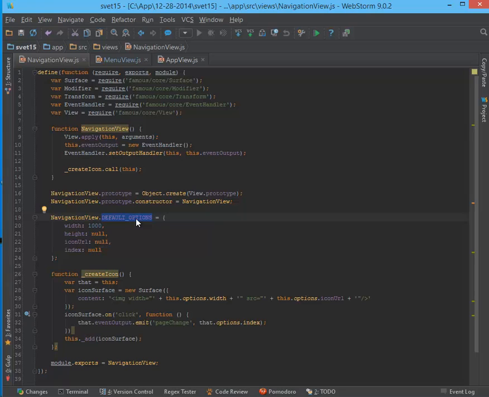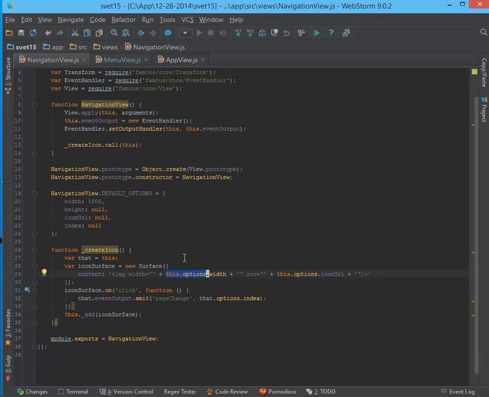In Ember views, default options take any arguments that we pass into the constructor and create this options object for our view. And how is it useful for us? We now have the possibility to set all options, all parameters that we need, in one place, and then reference them in our view with this options object. Like in this case, we create the width for our image.